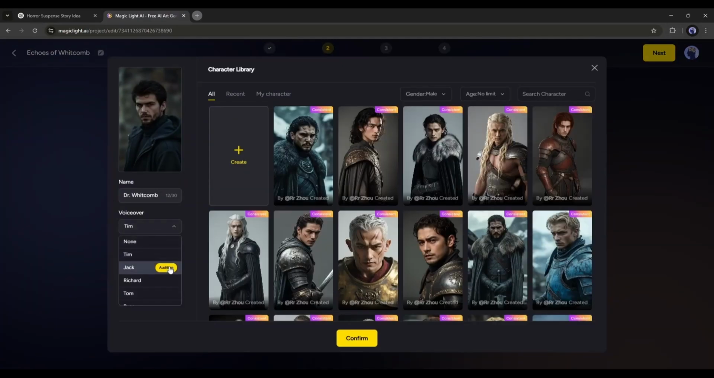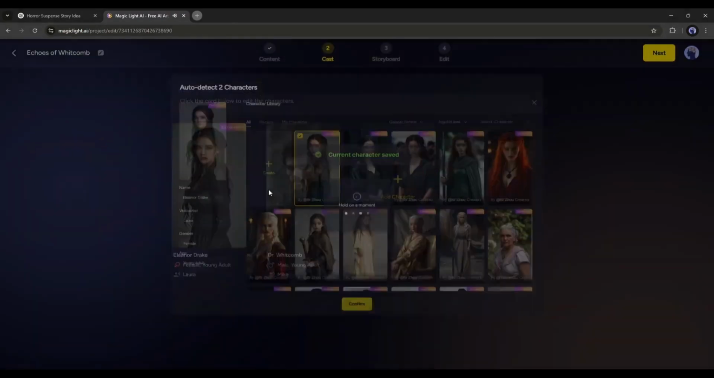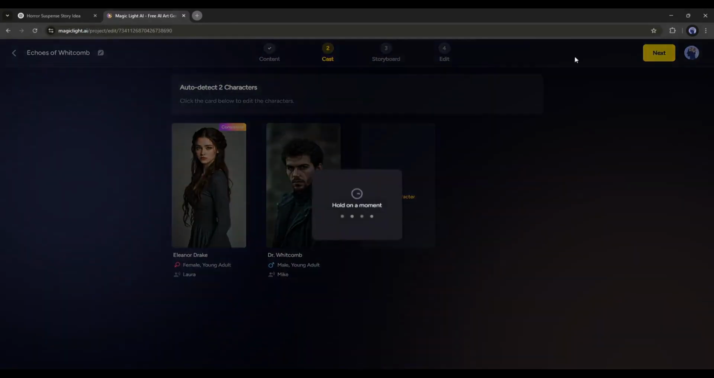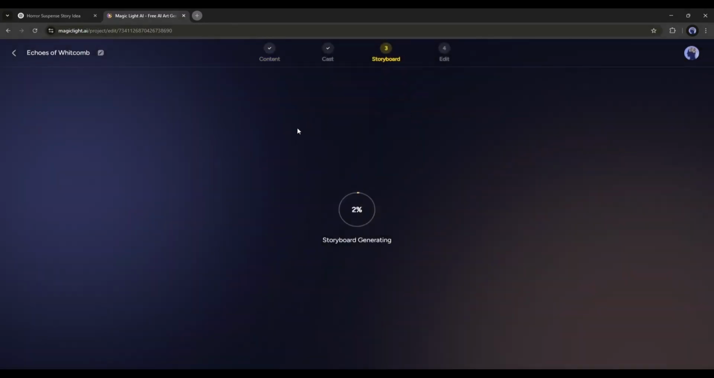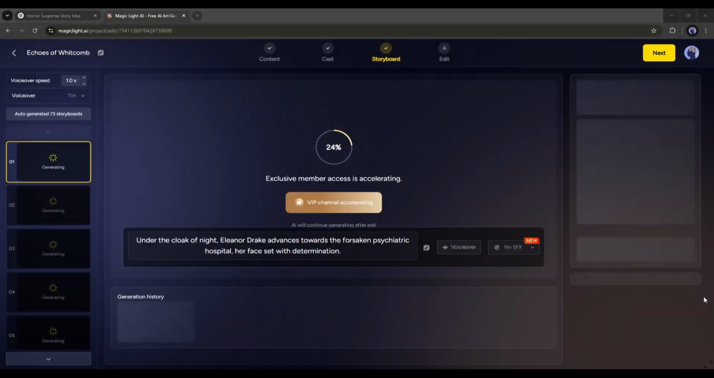Listen to all the character voiceovers and then select the perfect one. Once everything is set, hit the next button. Now, Magiclight will generate the visual storyboard for us. Basically, it will create the images for every scene. It will take some time. So, I am fast forwarding the video.